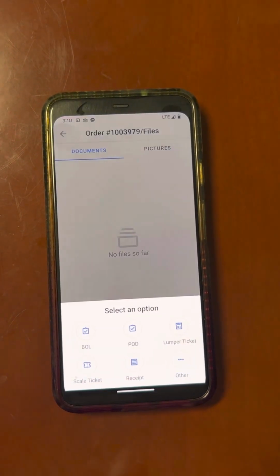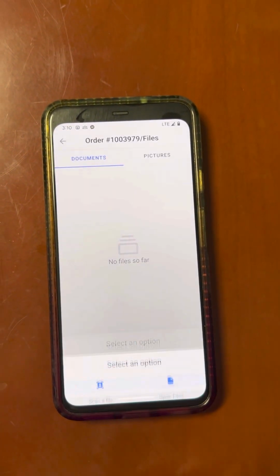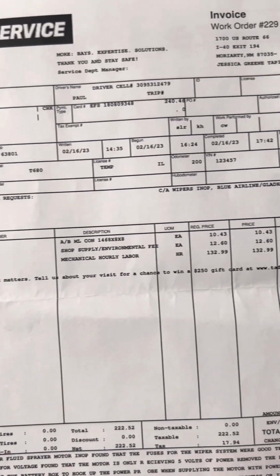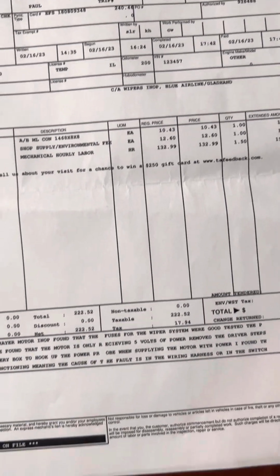We'll go ahead and press add file. This is going to be a BOL. And I'm going to scan the file. Now before I scan, let's look at this file, okay? So here it is. You can see that the letters are pretty bolded. Looks like it should be a decent piece of paper to work with for taking a picture.